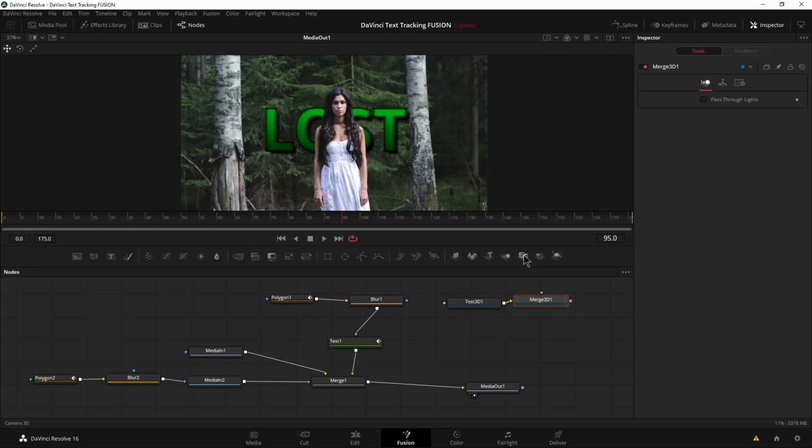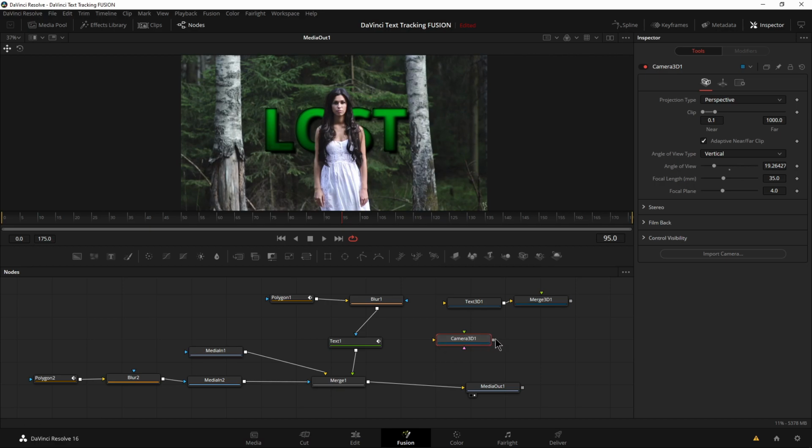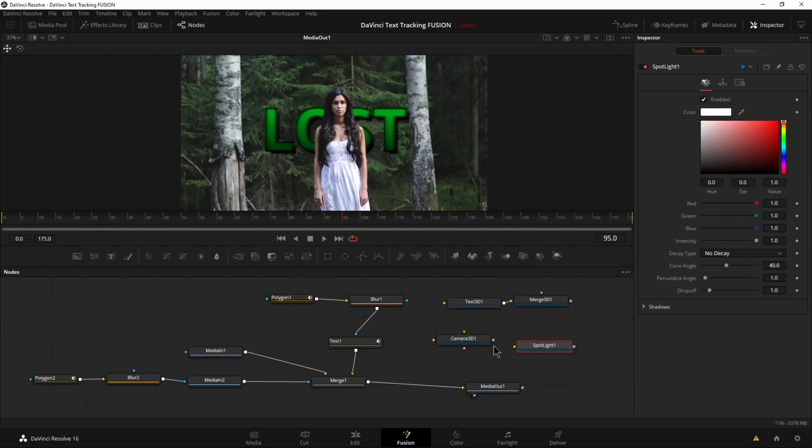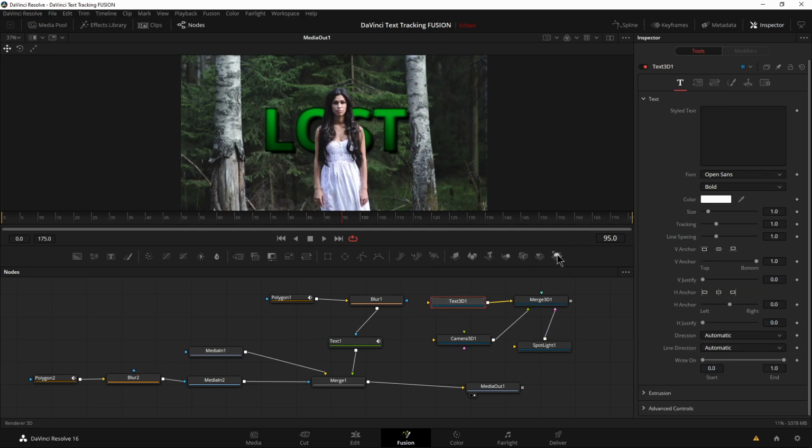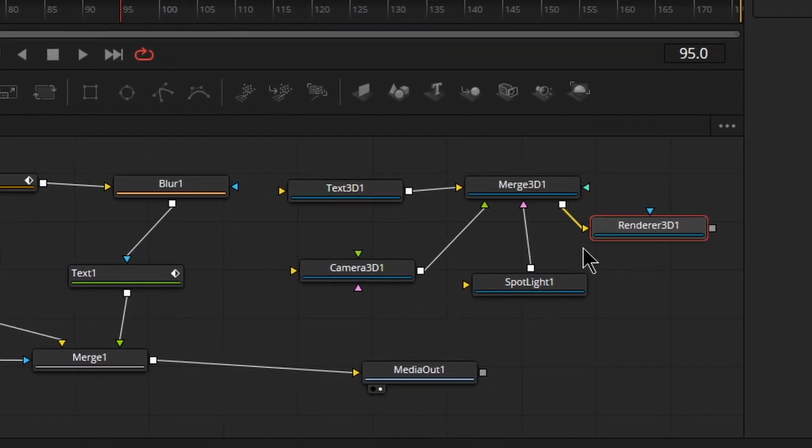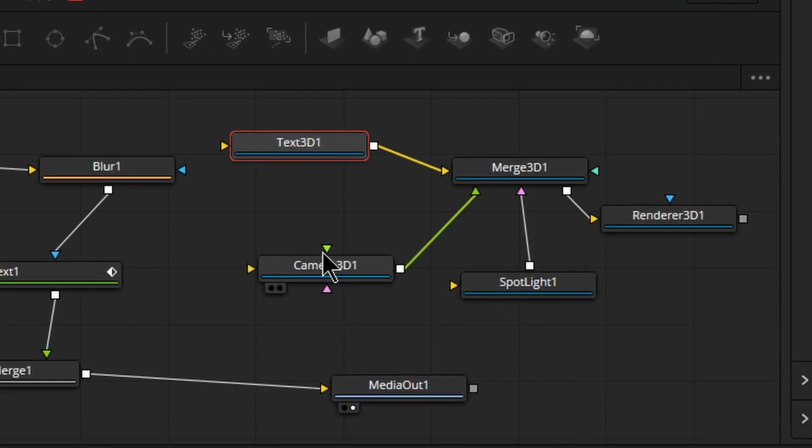And then we can do a camera. If you really want to get crazy with this, you can do lighting. If you want to do a spotlight, you can just start connecting all of this stuff up here. And then at the end of your text 3D, you'll need what's called renderer 3D. So make sure that's connected there. Okay. So that's sort of what it would look like.